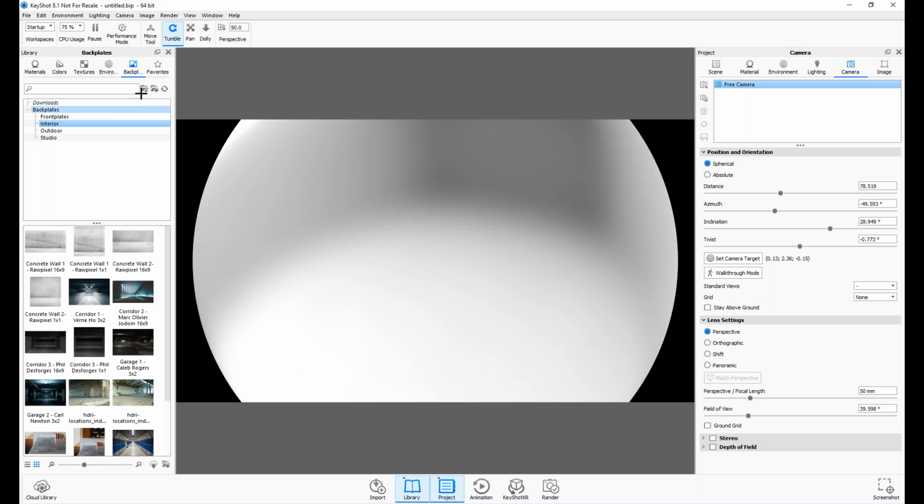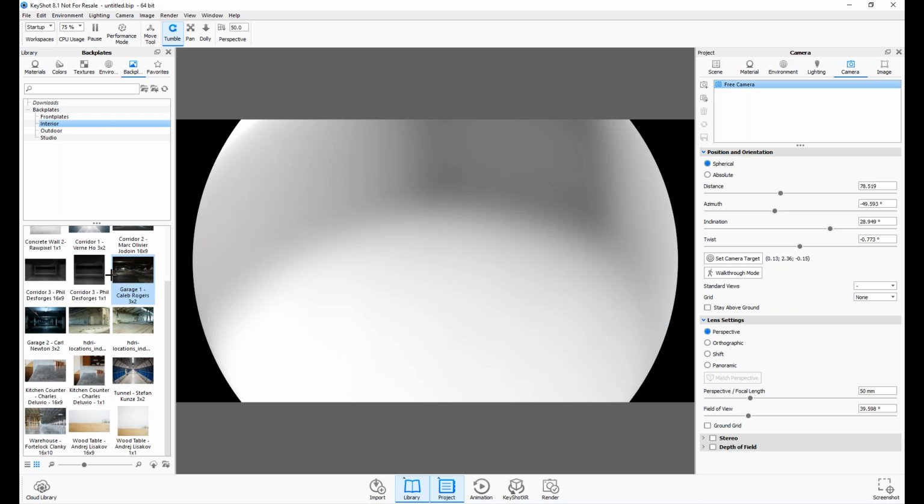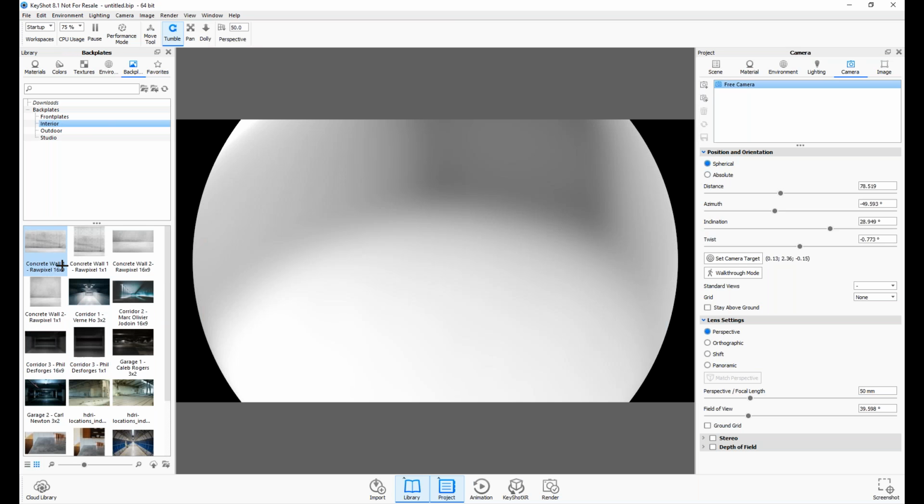We also have backplates. These are used for that backplate view. You can upload your own photos or use some of these photos here within the environment. These are just some default ones. You can always then fit your camera to match the perspective of the photo. This will allow you to have a more realistic view of your model.